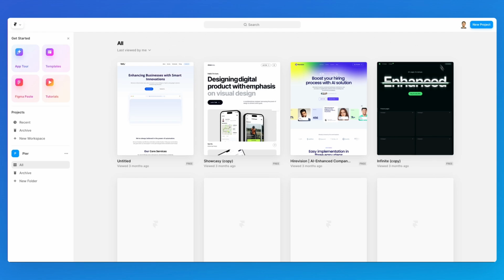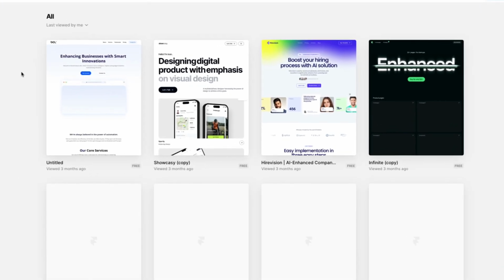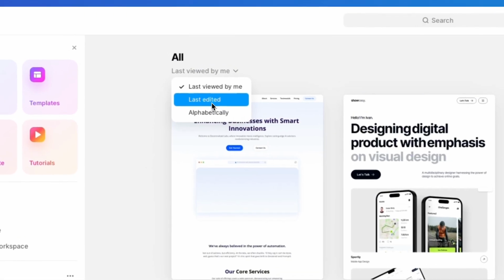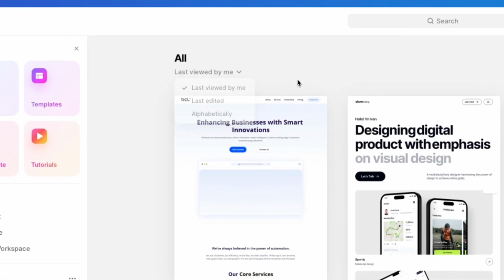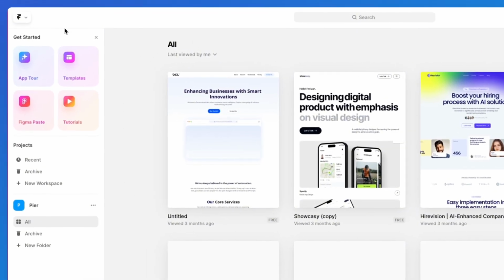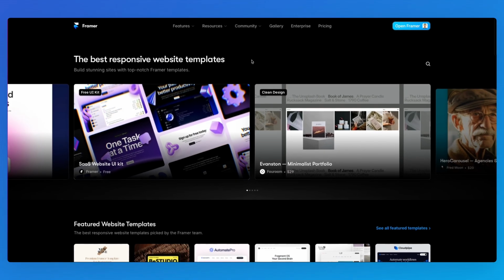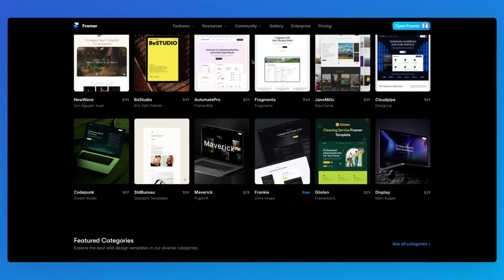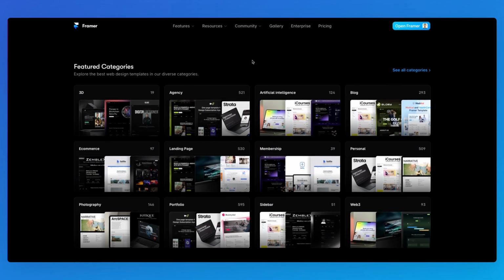So as you can see, you're going to be able to view all of the recent projects right away in this whole field, and you can even sort by last viewed by yourself, last edited, or in alphabetical order, which is going to be useful for filtering projects. Now, on top of that, on the left side, you're going to see some quick links which are going to be useful. So you can have an app tour by clicking on this one. You can visualize the templates, and Framer has tons of templates which you can leverage. These are either free or premium templates, so definitely have a look.